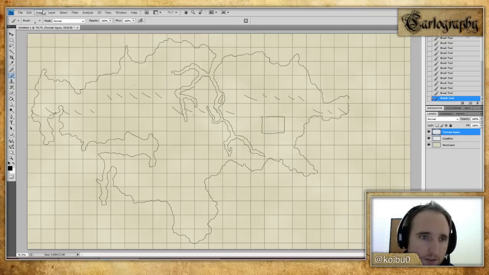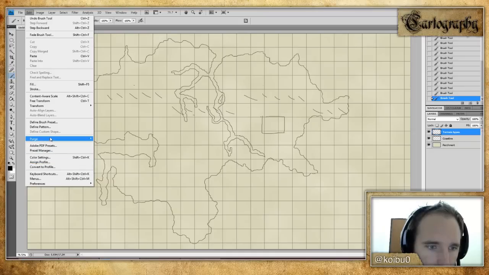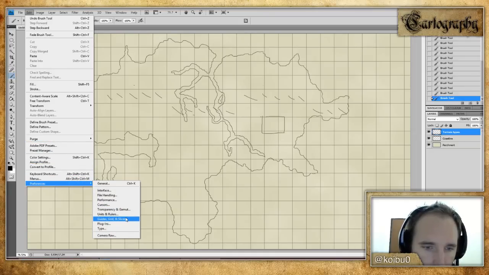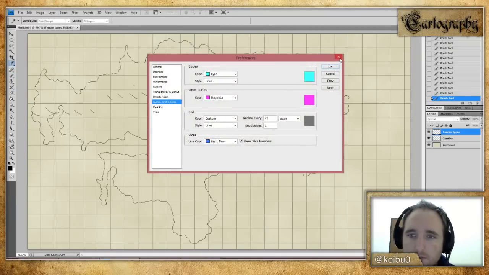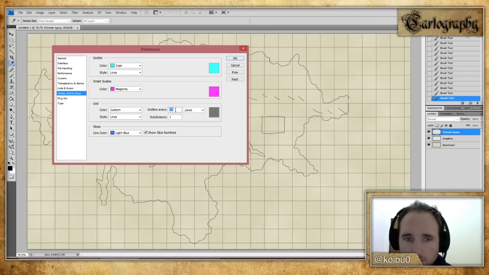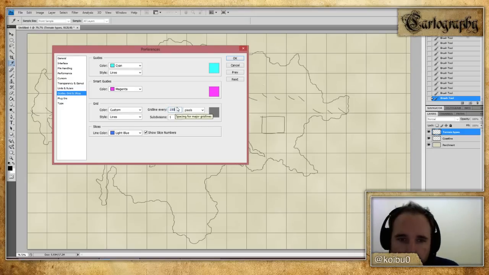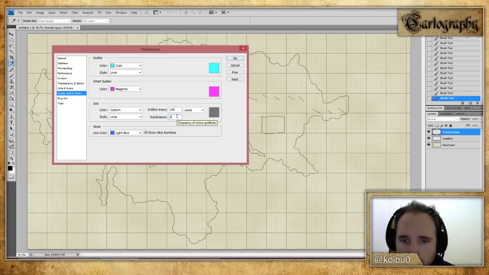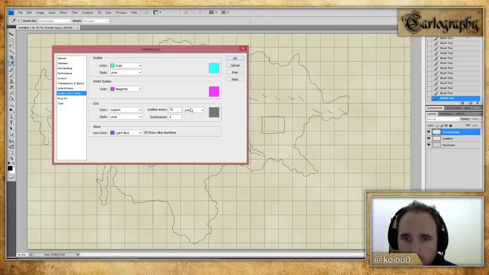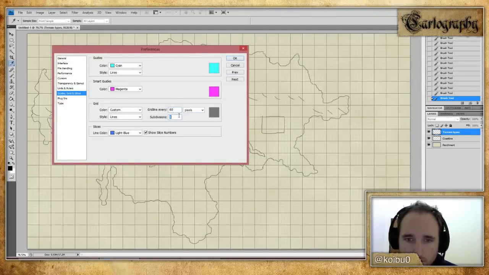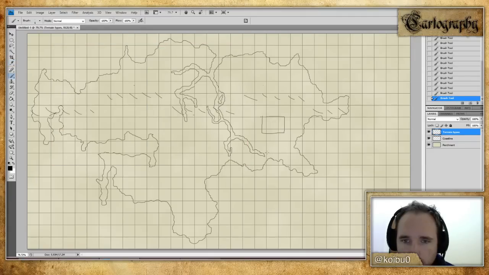Now, how many squares I have here, I don't actually know what the size of these are. Where is the preferences? Grid? 70 pixels is apparently 25 miles. Well, why don't we do 100 pixels? No. Well, yeah, let's do four subdivisions. No, 70 worked really well. What if we drop it to 60? And let's just get rid of these subdivisions. So now 100 miles is 25, 50, 75, 100.